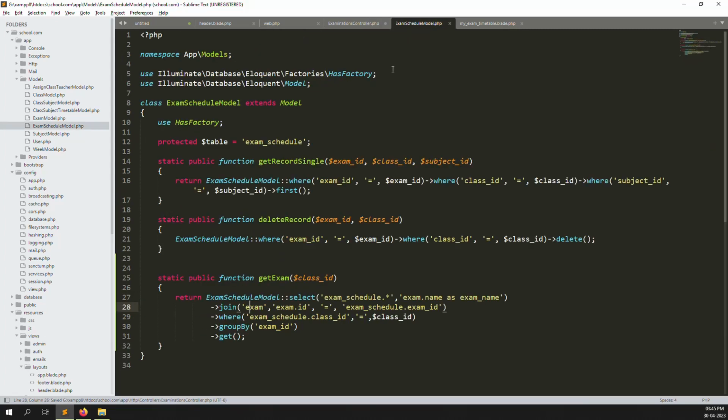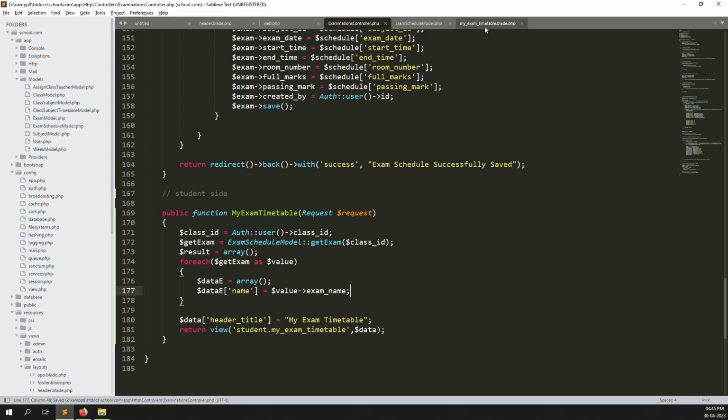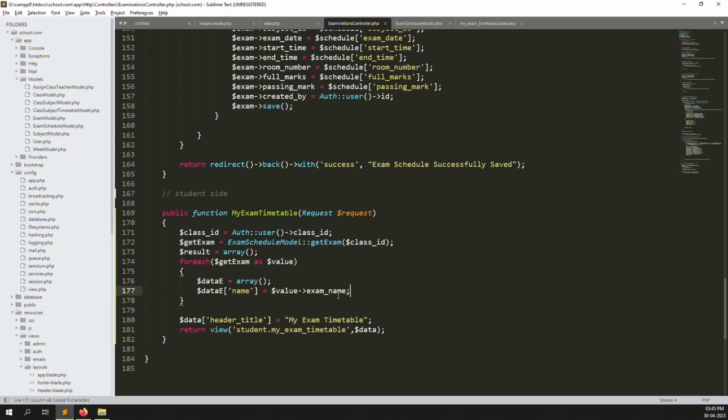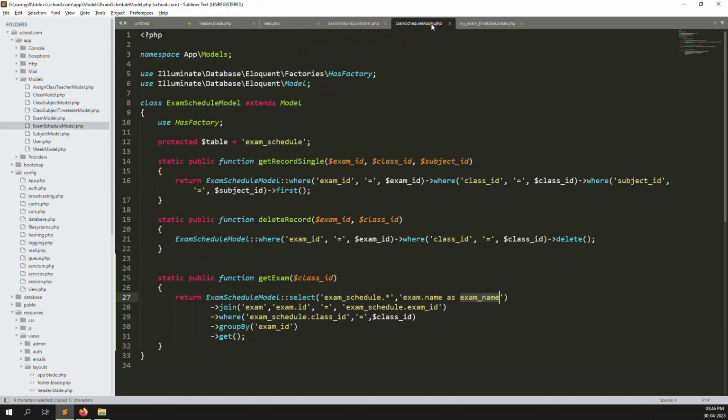I can show you here. You can just go back here. Okay, here you can see we have already created the alias, so I can use here exam name. Okay, now we need to create another array inside, like we need to find out this exam against what is the total timetable there, means what is the subject, what is the time, what is the start date, what is the end date, start time, end time, room number, passing mark, we need to get here. So we need to create a new query here, like we already did last time.